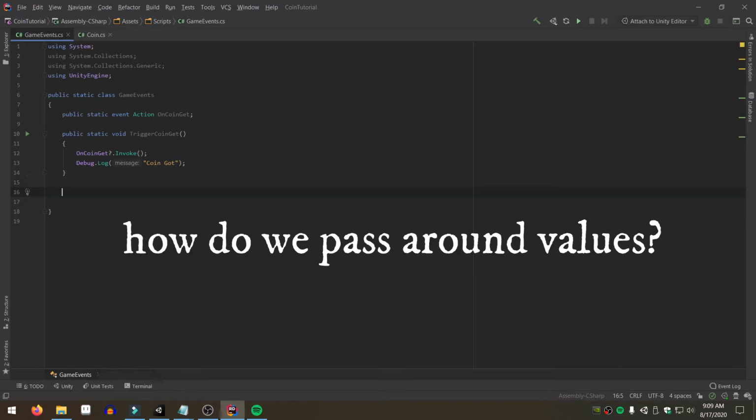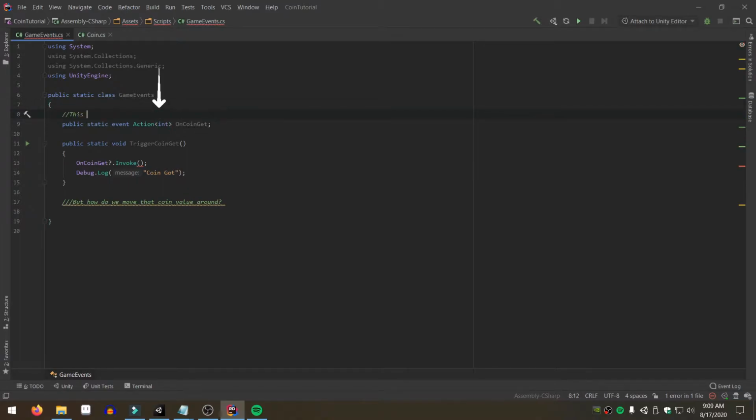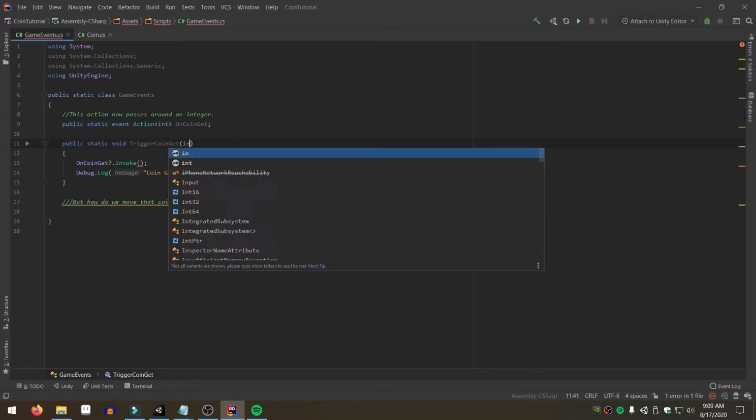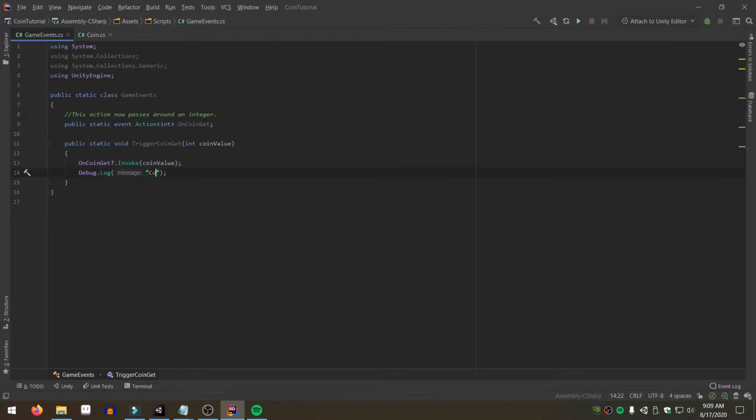But how do we pass around values? We didn't do that in the action video. You're going to add int after action, and that makes it so that the action requires an integer. Then we're going to put in a coin value that is required to run the function triggerCoinGet, and pass the coin value into the action. Let's update the debug and put "got a coin, it was worth" and then the coin value that gets passed through.